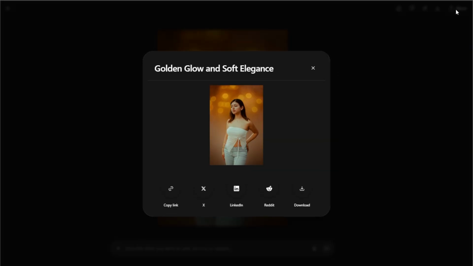You've just learned how to create stunning bokeh backgrounds from any image using AI and ChatGPT. With a little experimenting, you can make your photos look like they were taken by a professional photographer, all from the comfort of your computer.